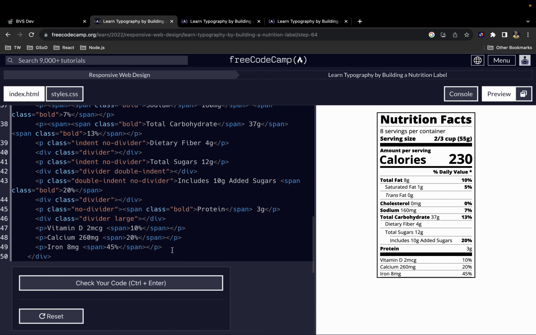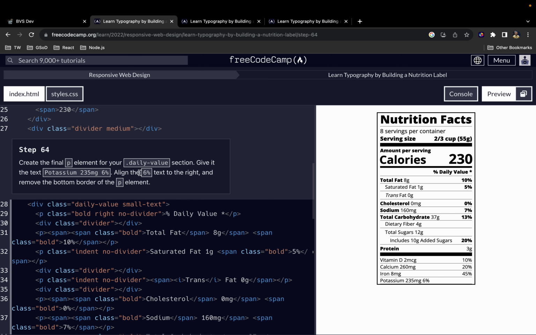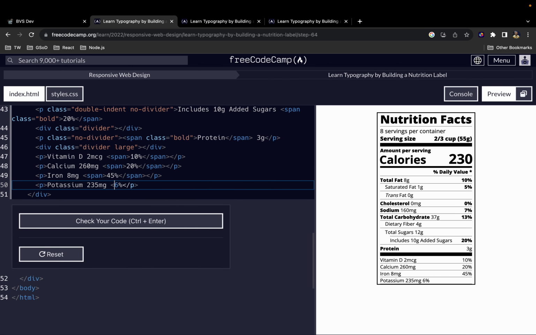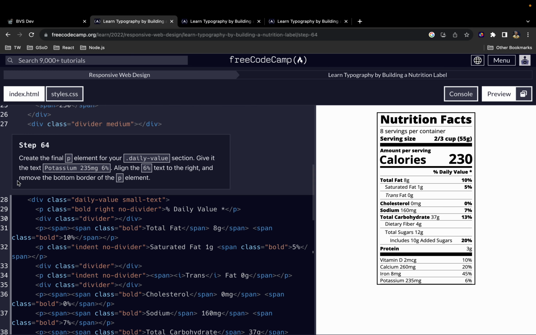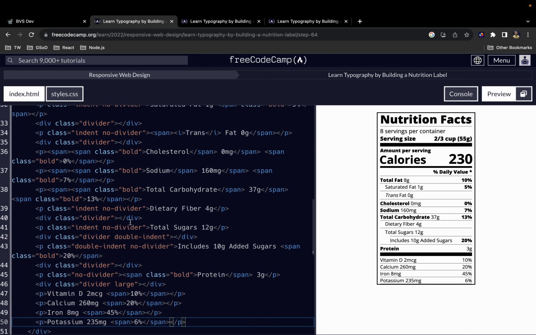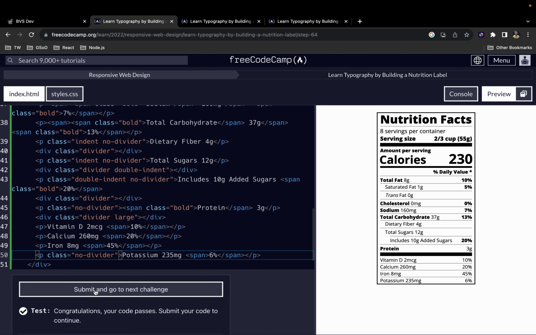All right, so first we'll create the P element like so, and then paste the text in there, and we want to align the 6% text to the right and also remove the border. First, let's align the 6% to the right. So we'll do that using a span element as we've been doing, like so. Next up, we want to remove the border bottom of the P element. So we'll just give it a class and we'll say no divider. All right, that should work.